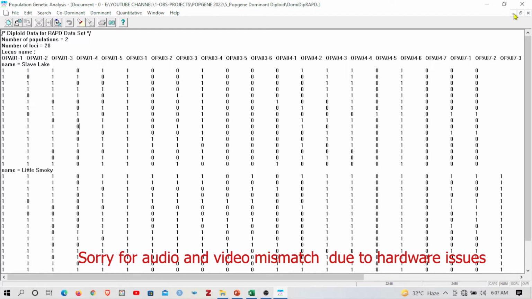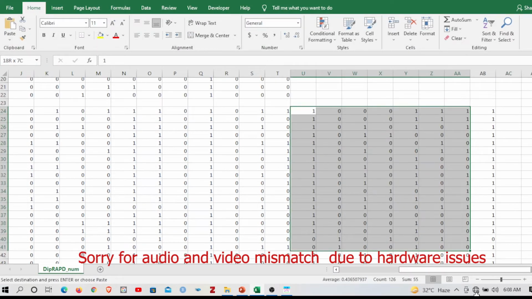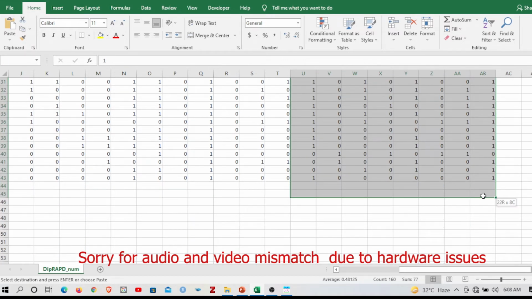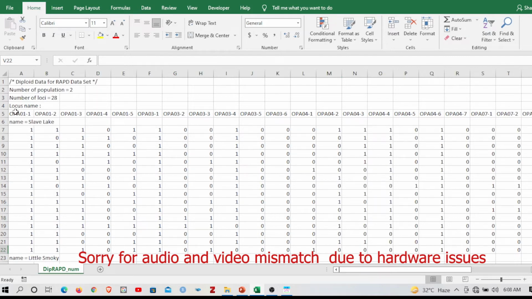File, save as. Now I'm going to upload the data file, dominant deploy. Your current active data file doesn't match the action. Okay, going to dominant deploy.